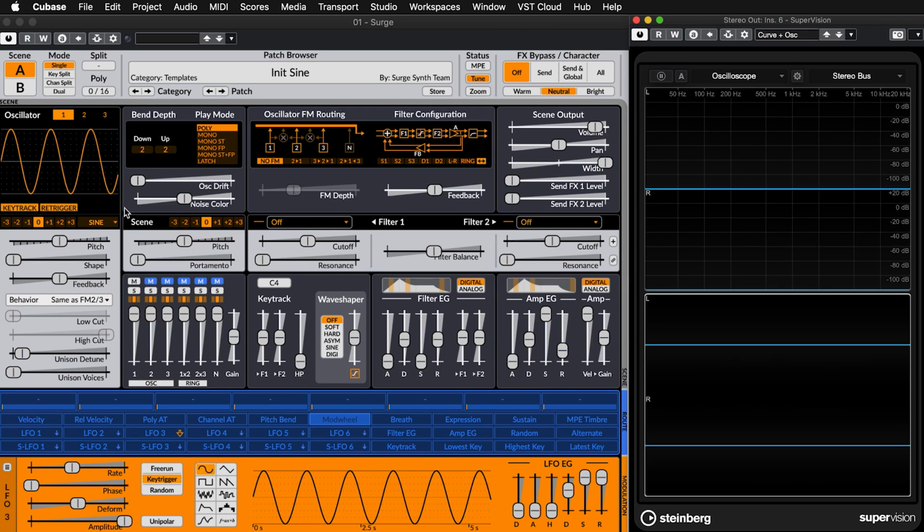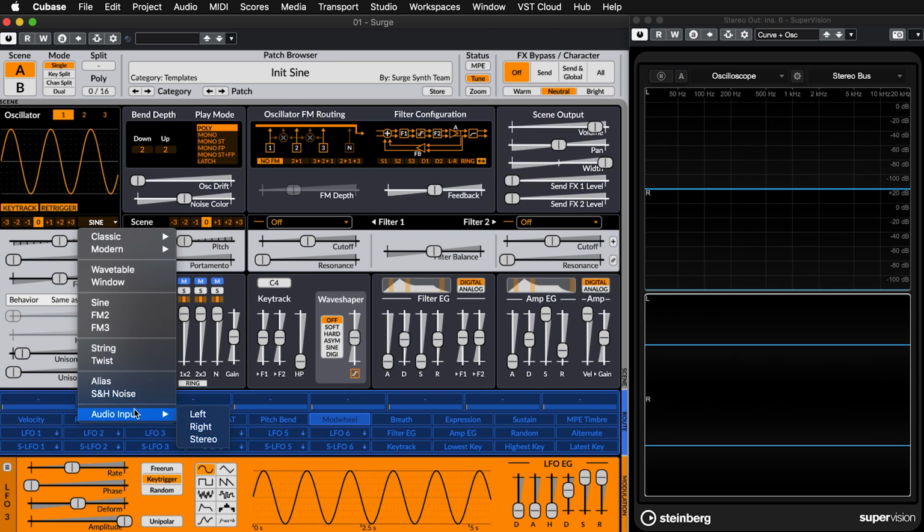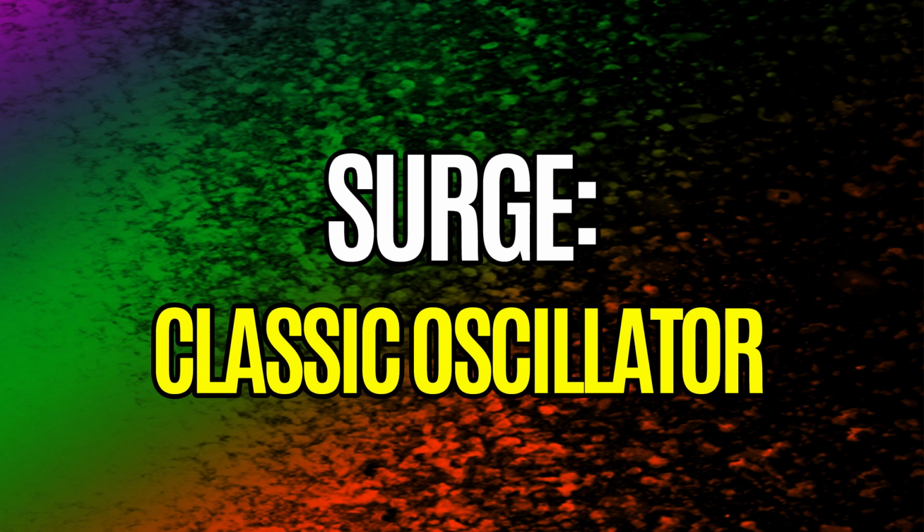Now, it's easy to think, well, it's just an oscillator, but one of the real powers of Surge is it has multiple different oscillator types you can put in, and they are selected with this control here. So if we click here, we can see we've got quite a few different options. The first of which is classic.